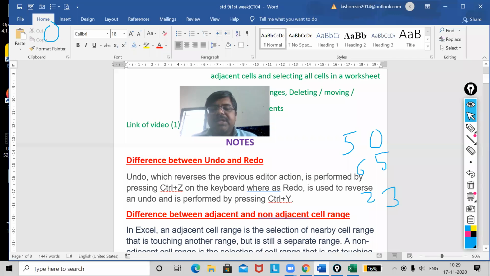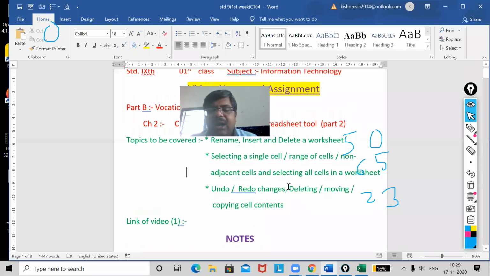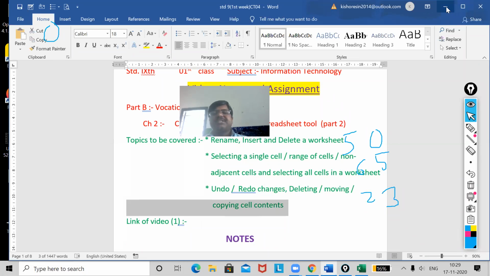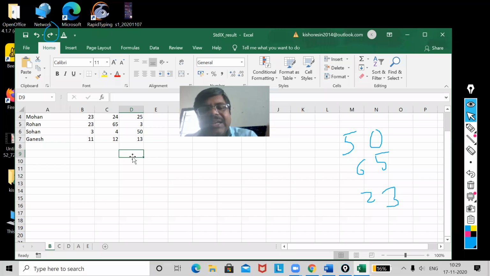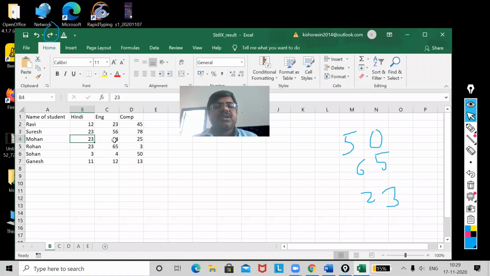Now, the next part, that is how to delete, move, and copy cell contents. Simple, how to delete cell contents, you know it. Suppose I want either an individual cell or a range of cells or non-consecutive cells. I already explained how to select these. Using that, you can delete it. Like, I want 23 not to be here, 45 not to be there, 13 not to be there. After selecting, press the delete key. What happened? Everything I selected has been deleted.